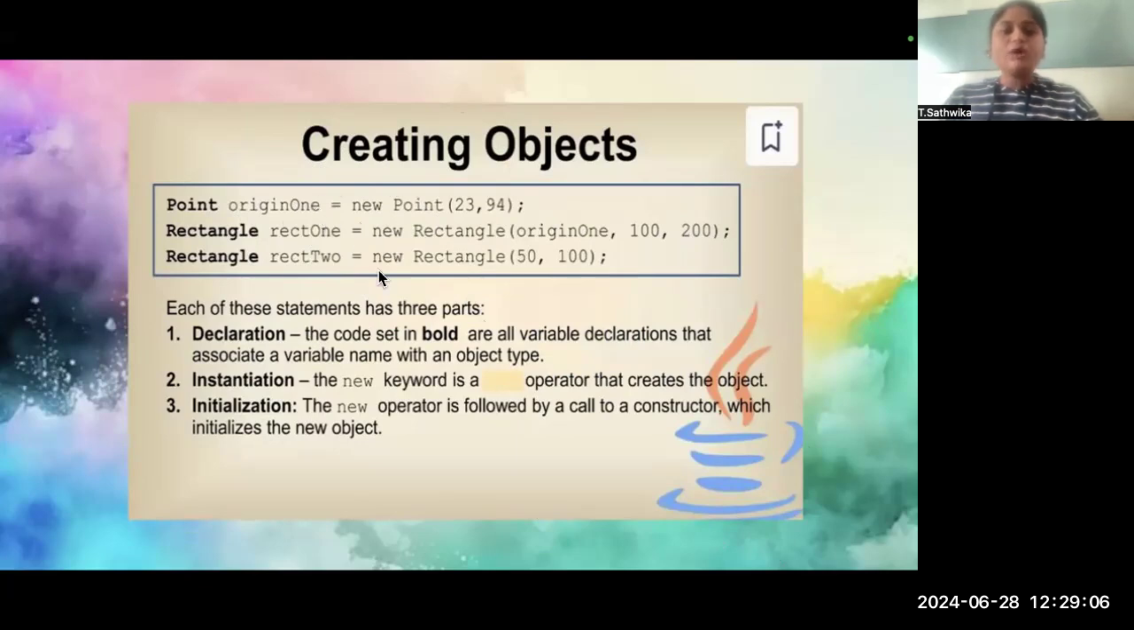And we have another rectangle, the second rectangle of dimensions 50 and 100. Each of these statements has three parts: declaration, instantiation, and initialization. Declaration is the code set in bold, which are all variable declarations that associate a variable name with an object type. Instantiation is the new keyword, an operator that creates the object. And initialization is the new operator followed by a call to a constructor, which initializes the new object.